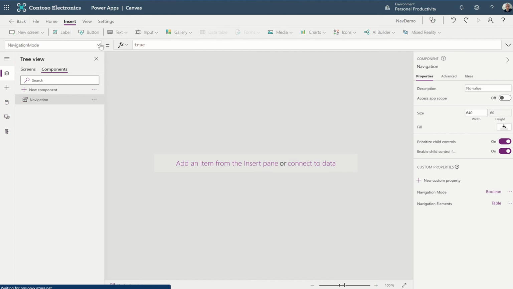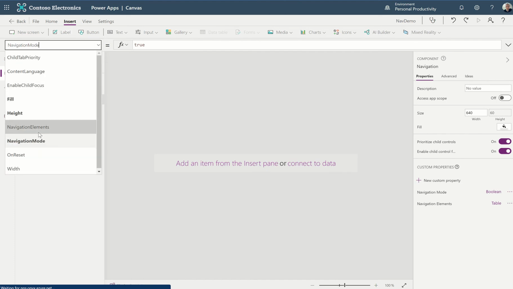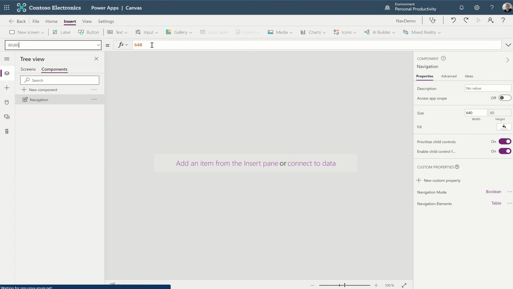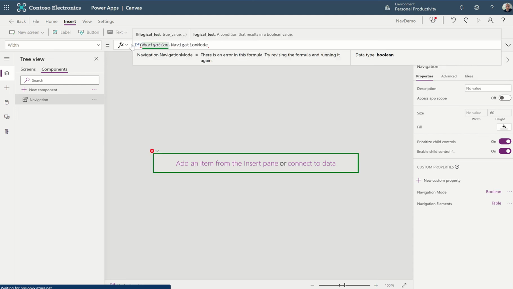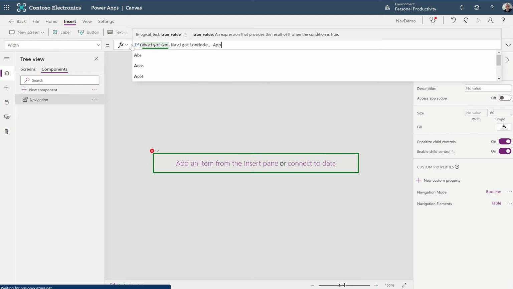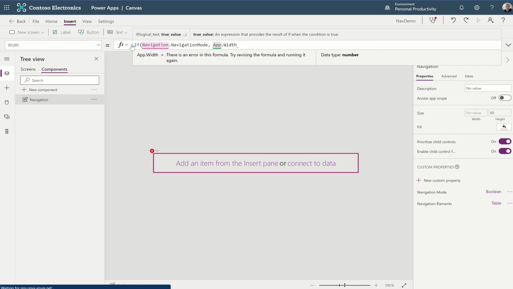So we're going to take the same approach for the width property. So in this case, we're going to say if the navigation mode is true, then we want to set it to be the full width of the app. So we'll do app.width. If not, well then we need to figure out how much of the screen do we want to take.